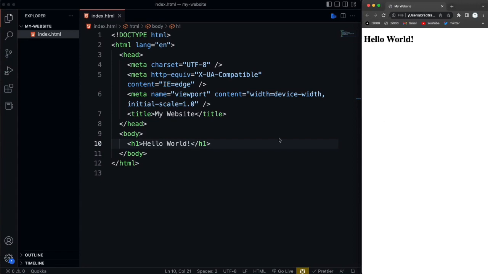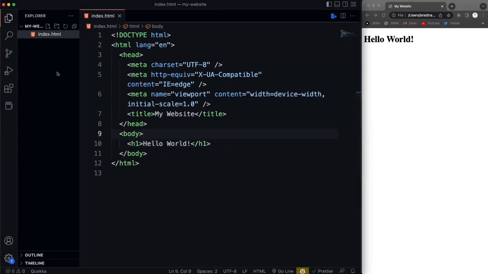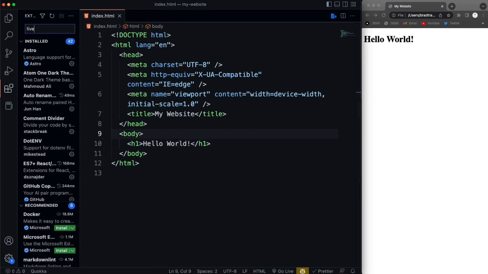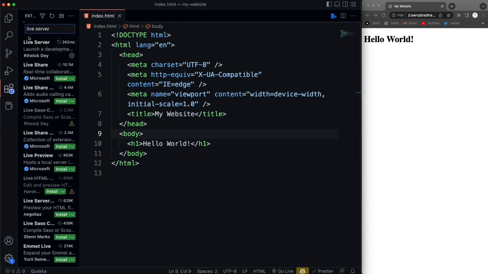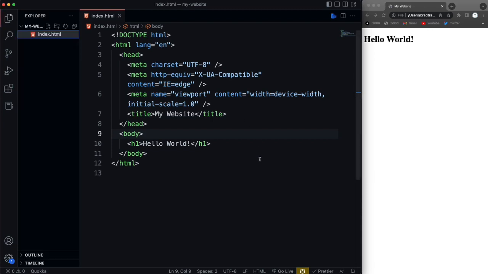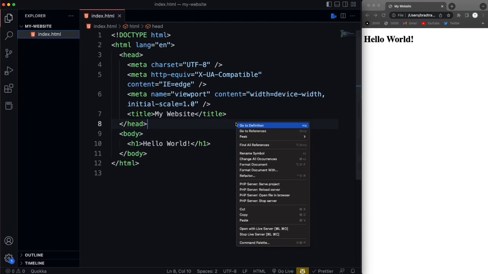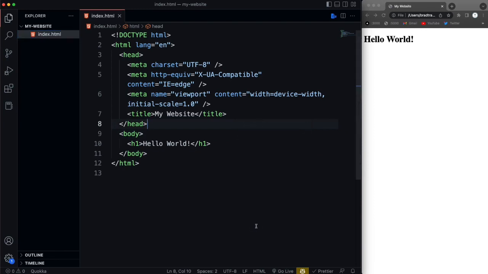Now I don't want to have to do that for everything, so that's where Live Server comes in. As long as you have it installed, just search for Live Server, so right here, and get that installed. And then you'll see this Go Live button down here. You could click that, or you could right click and just say Open with Live Server.